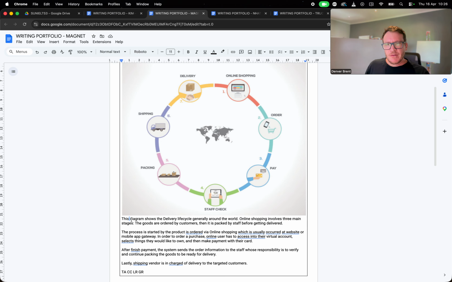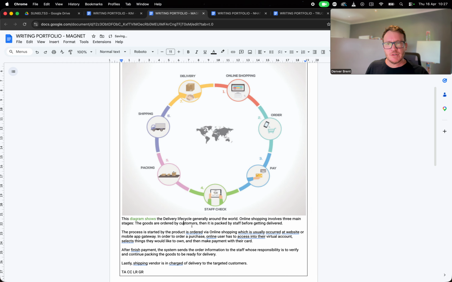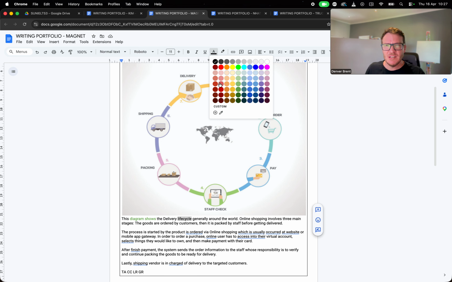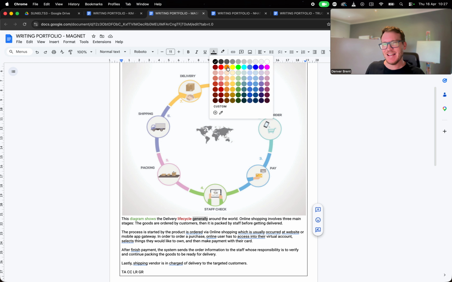The diagram, that's correct. This is a diagram. Shows the delivery life. It's not really a life cycle. A life cycle is more like animals or humans or something to do with nature. So that's a mistake. Generally around the world, that's inaccurate.